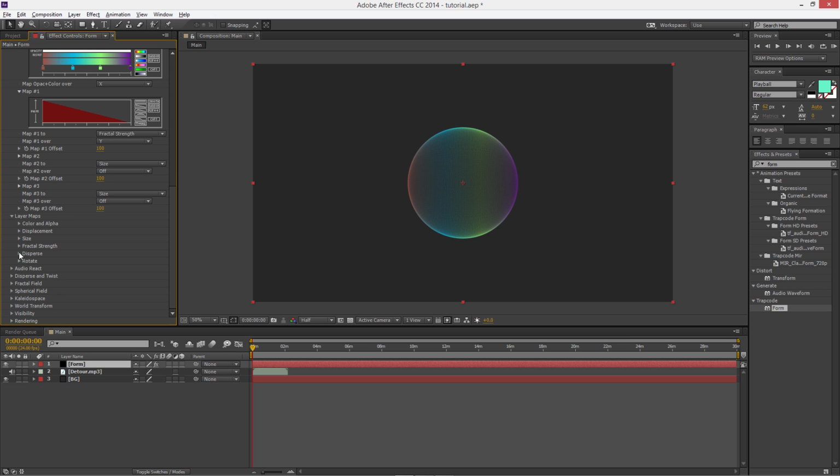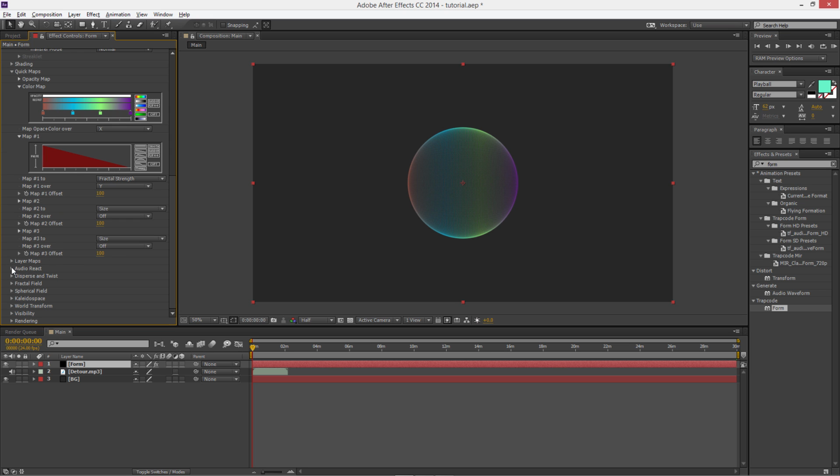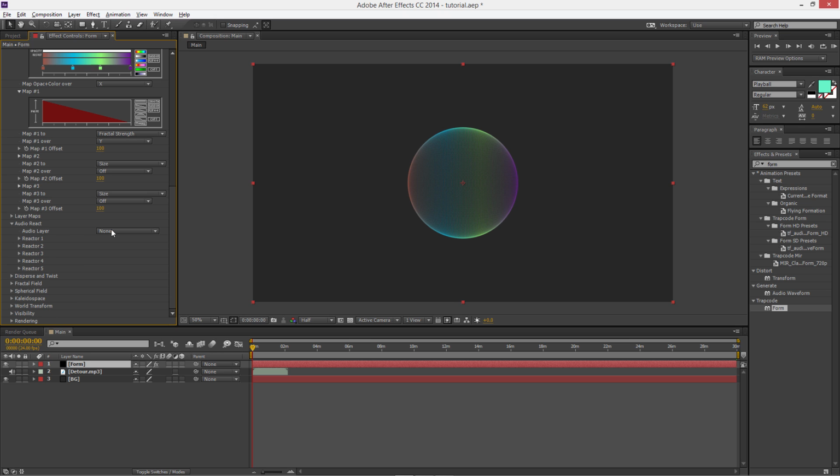Fractal strength, because I kind of don't remember what I used. I don't remember if I used layer maps or I didn't. Let's see, I think I didn't. Yeah, I think I didn't use it. Mostly. Alright, so I'm gonna close that down, and now audio React. Audio layer, and let's pick detour. So now if I go, let's say like here, nothing happens. Because we have to go into reactor, time offset, and all that good stuff we have to change here.